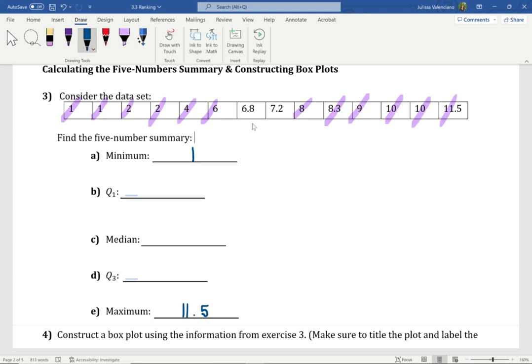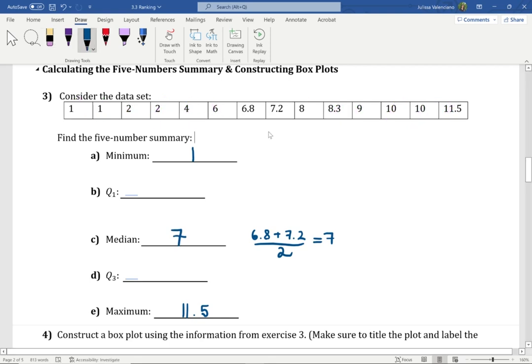We see that the median is going to be between 6.8 and 7.2. The median is going to be calculated by taking 6.8 plus 7.2 divided by 2. You should be getting 7. That is the answer for the median. And so let me go ahead and erase here. The median, again, is between 6.8 and 7.2. It is 7. So I'm going to go ahead and divide the data set here. Now we have a lower half and an upper half.